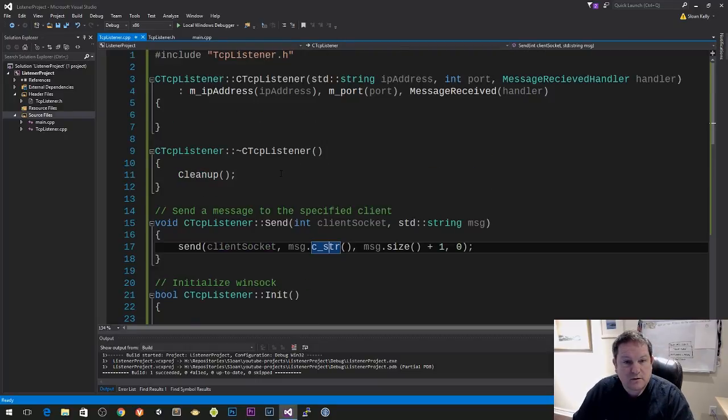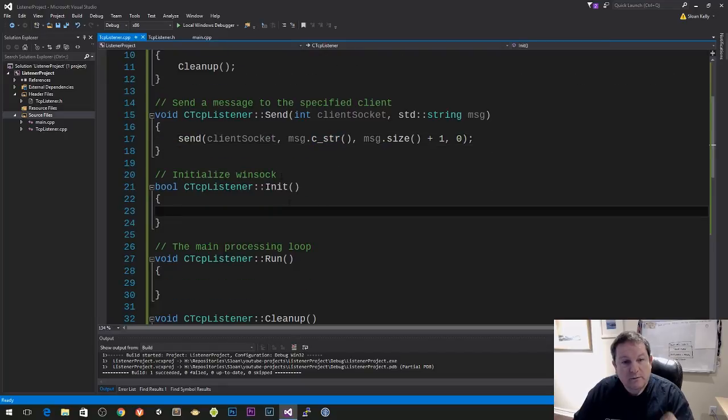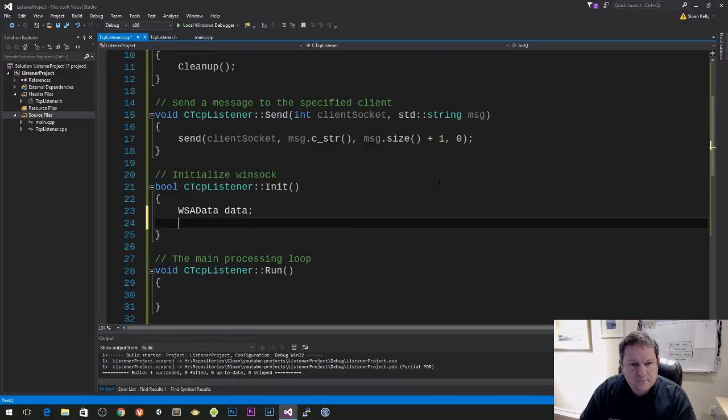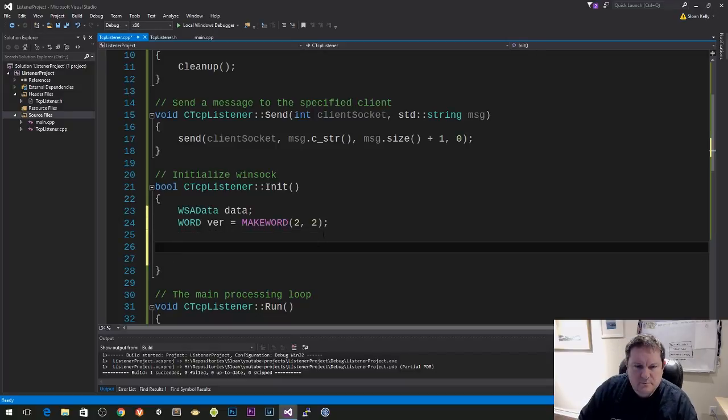So we've done send, we've done our constructor, we've done our destructor, and now we have our initialization here. So our initialization, we need to pass in the version number of WinSock we want, and also the structure that gets filled in. So I'm going to do WSADATA data, WORD ver equals MAKEWORD, and we're going to have 2, 2 because it's going to be version 2 of WinSock that we're using, but I can't remember which way around it is, so it just gets the version that's closest to it, so it works out.